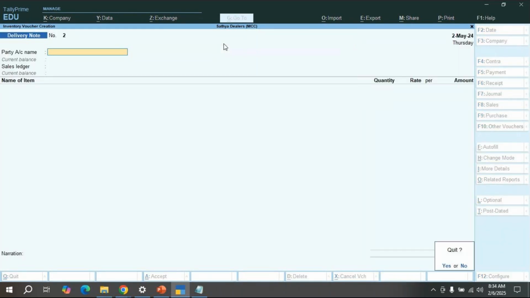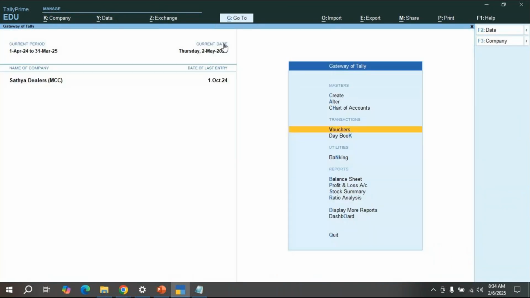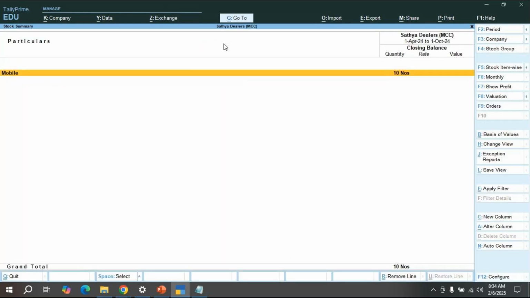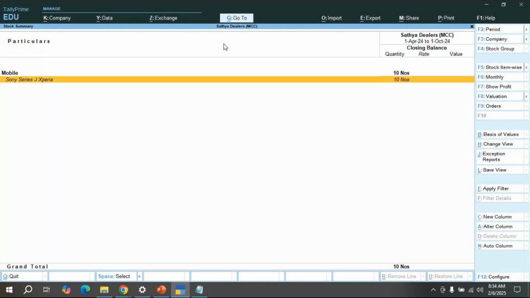Now we sent the product to my customer from my Bangalore godown. How many products are there still? If I want to see that, go to stock summary, because in the Bangalore godown there were 30 products, 20 we sent, we delivered to my customer. Still it should be 10 products. If I want to see that, go to stock summary. See now, press Alt F5 for detailed options. See, now 10 products balance is there. The details are going to display.